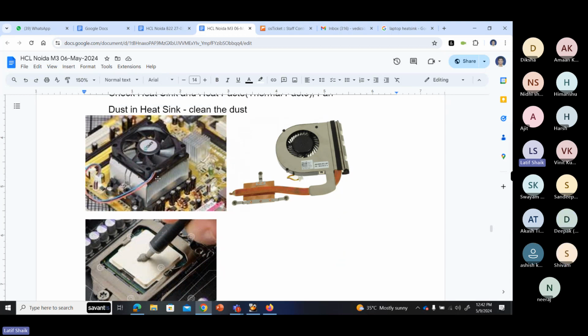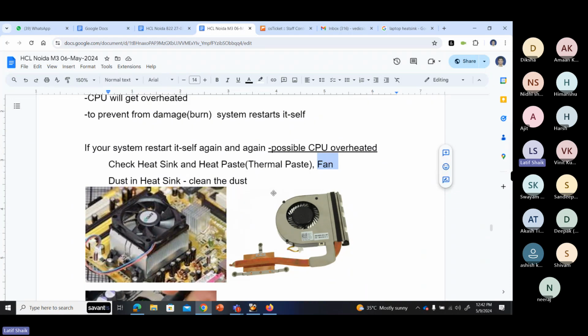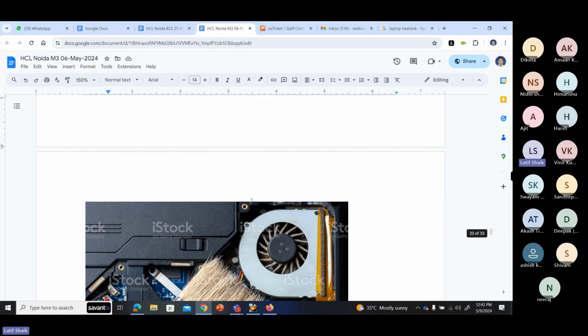So what to do? Remove every power source. Check the heat sink, whether it is set properly or not. Check the heat sink paste, whether it is there or not. If it is not there, buy a new heat sink paste and apply it. Check that the fan is running. And if the heat sink has more dust, clean the dust with a hand blower.